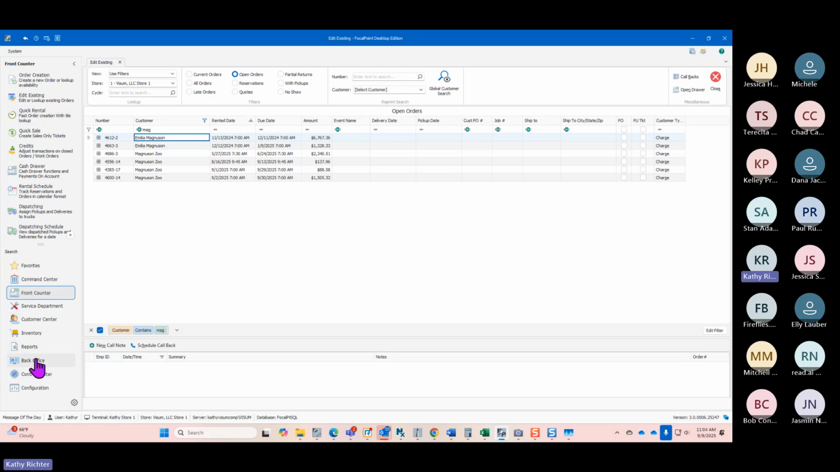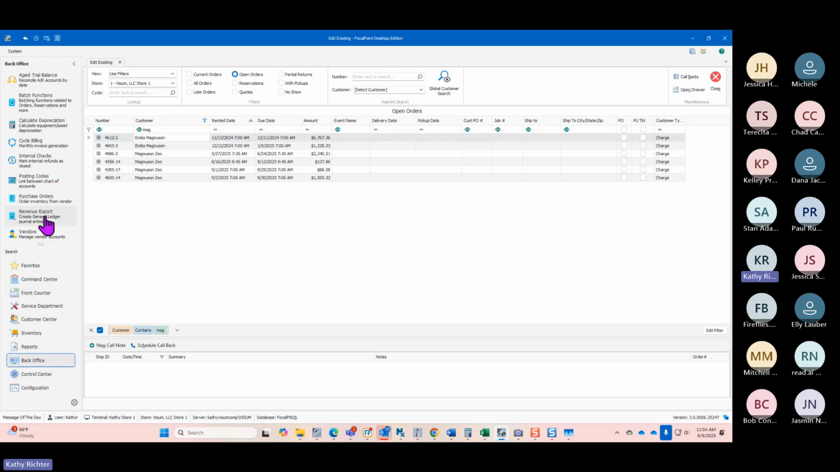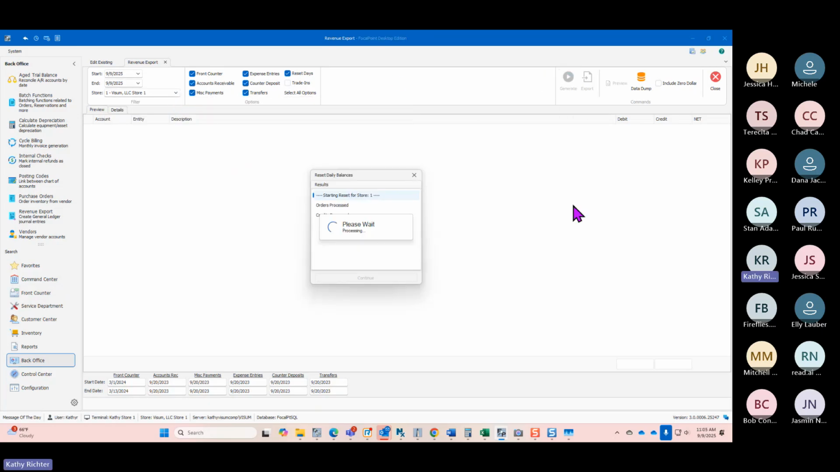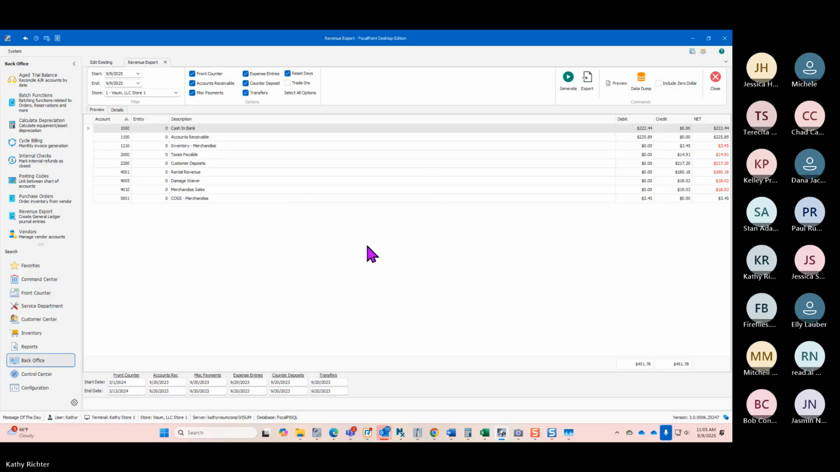And now if I come to my back office and to my revenue export, I'm going to run it starting and ending today for my store 1 and generate. So here is my journal entry as it could be exported directly into QuickBooks Desktop, into QuickBooks Online, into Sage 50. And I do believe we do have a couple other not as common exports that we can do.